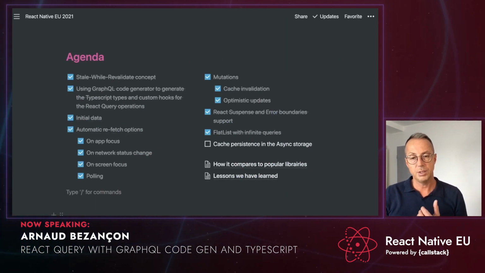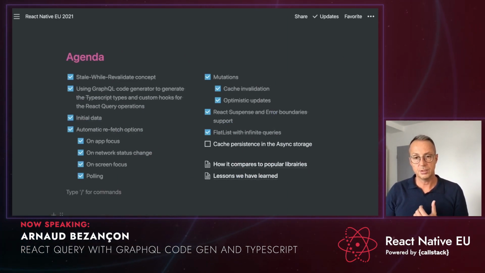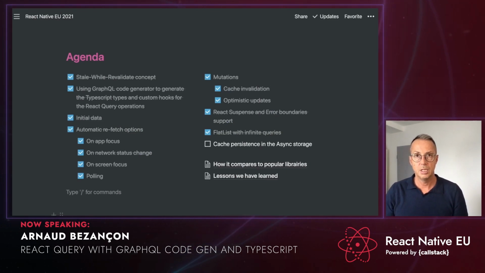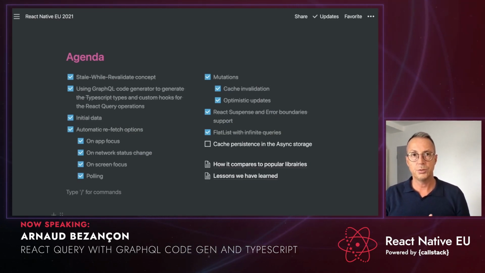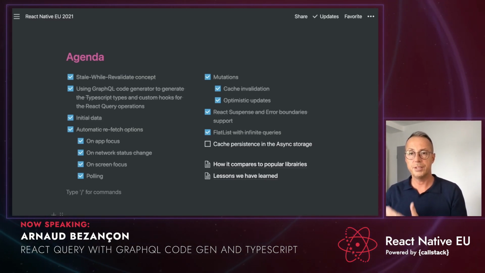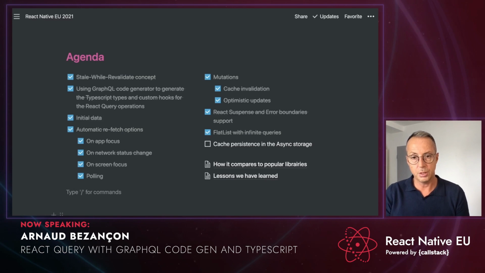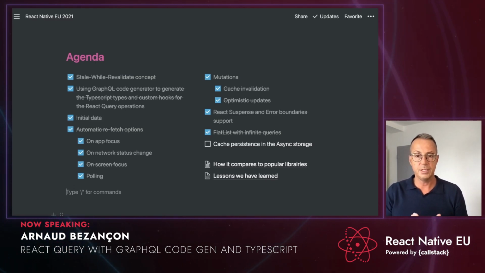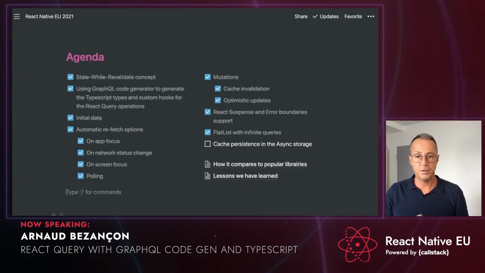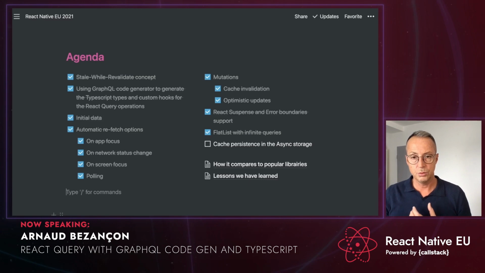And now the last but not the least feature I would like to discuss with you today is the cache persistence in the Async storage. This is great when you want to store all the cache data into the Async storage. So when your users are going back to your app, you will have all of this data already populated in your screens. So it's a very snappy UX. And it's also very nice when you want to implement offline mode support.